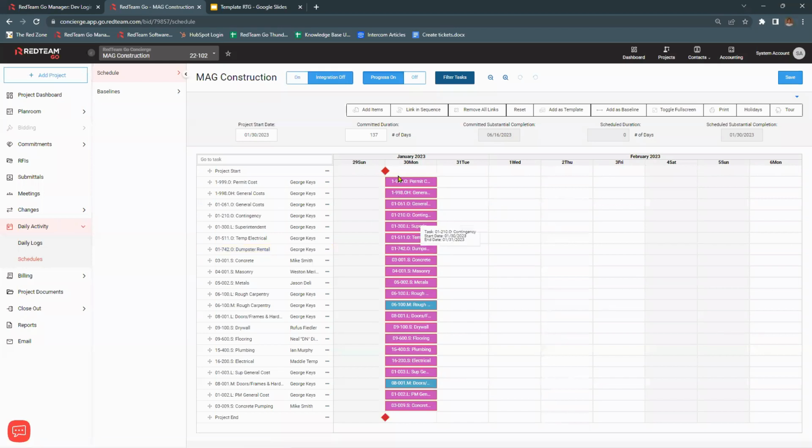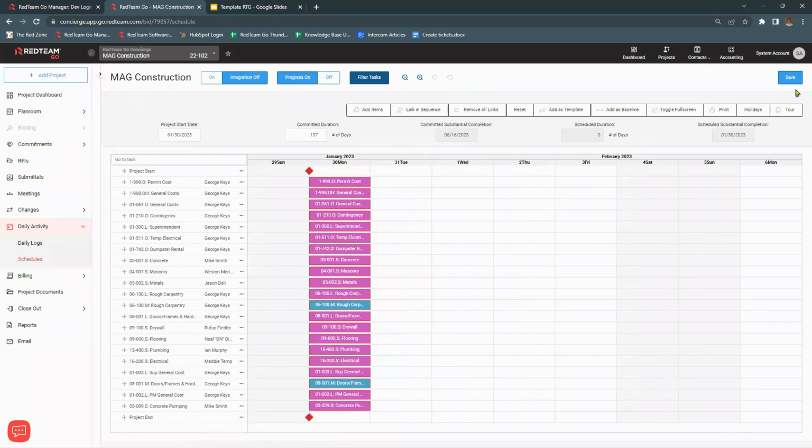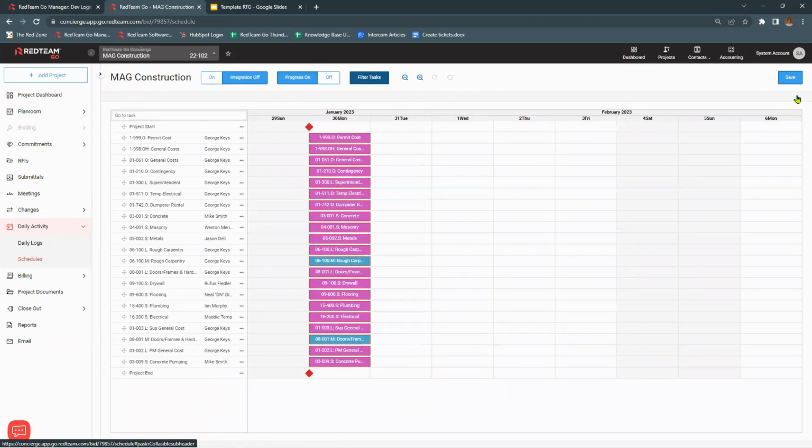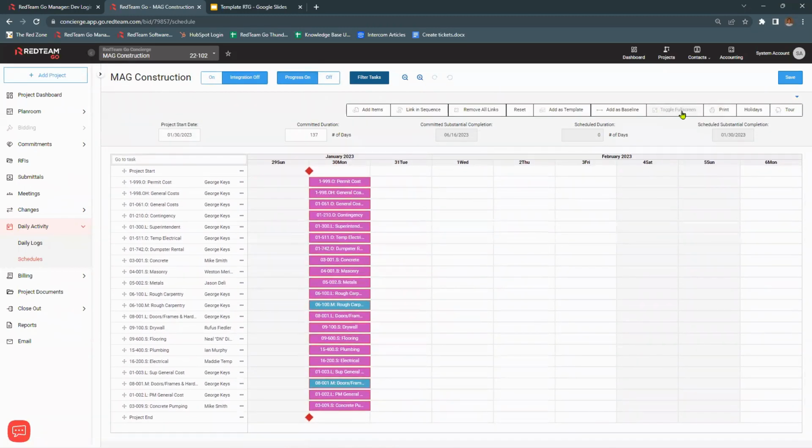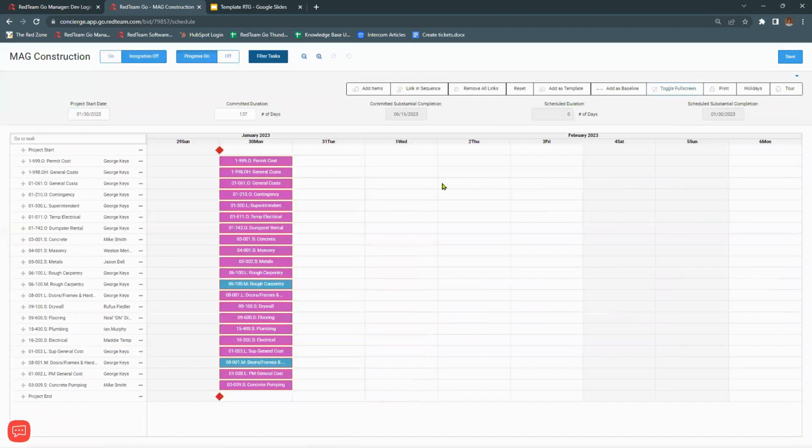So the first thing we want to do is, we've got all our cost codes here. Let's get some room to work. We've got a couple of options. We've got this arrow on the left that will remove this one column. We can hide our menu here with the blue button. And then we've got toggle full screen, which works best. So now we've got room and we can just focus on the schedule.